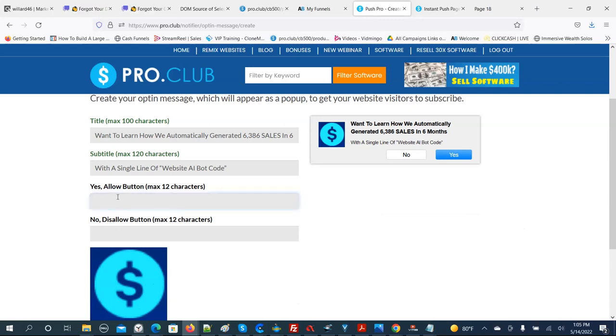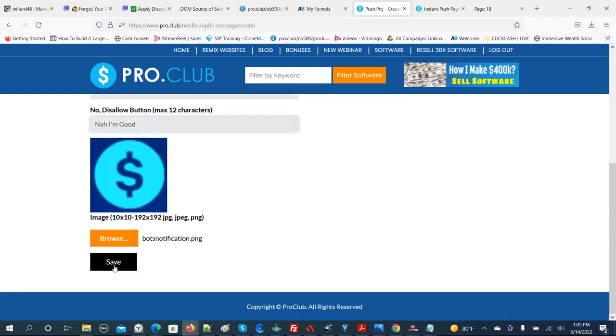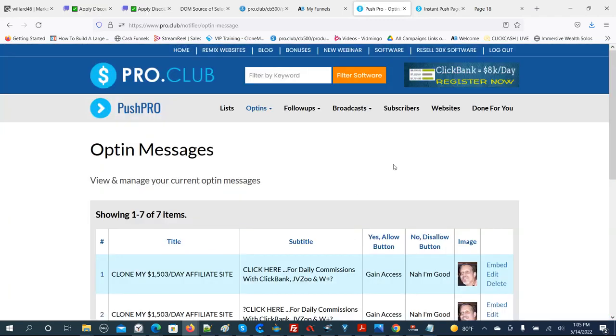So what I usually do is put yes, you know, if I can spell. Yes, I'm in. You can see it in my cache. Or nah, I'm good. I phrase that, and then you just push save. Okay, now you got your embed code, and you're going to need this embed code.